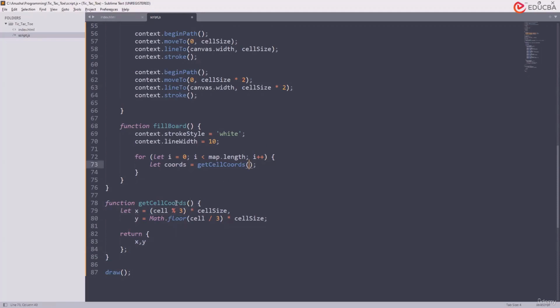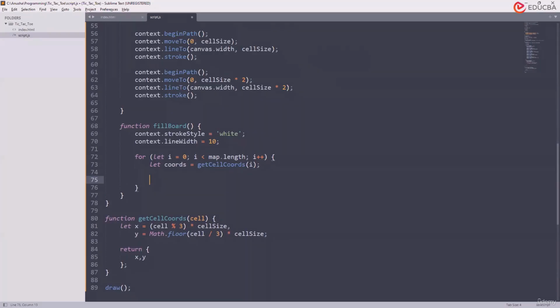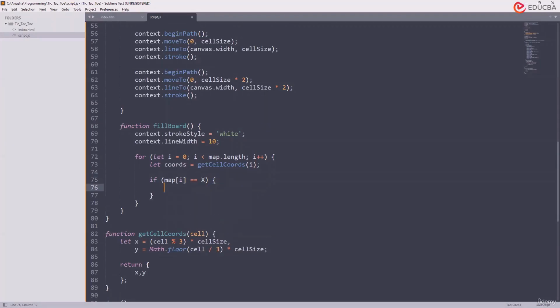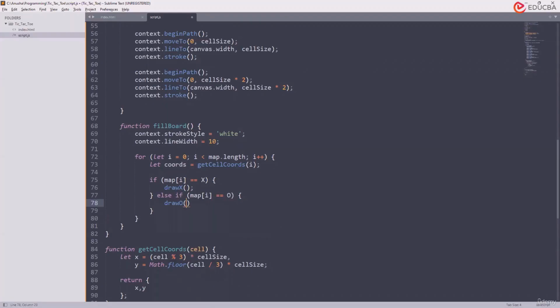I call this, and I have to pass the cell here, which is going to be i. So i is going to be 0, 1, 2, 3, 4, 5, 6, 7, 8. And now if map of i equals X, if it's the X's turn, then you draw X. Else, if map of i equals O, then you draw O.